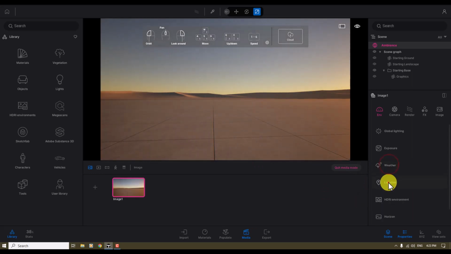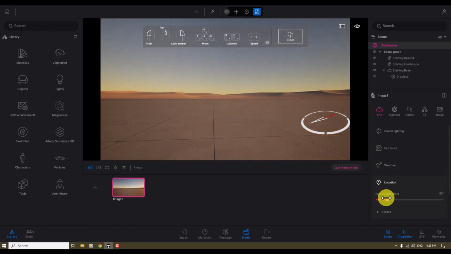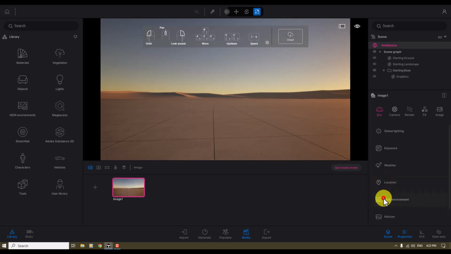After the weather, we have the location. You can work with the location angle and you can see some realistic sunlight related to your project's location in different places, for example, Indonesia, United States of America, England, or many other places where you've done projects. So I'm going to turn the location off. HDRI environment is related to the HDRI products. It's a little bit too professional, so I will talk about it in the next tutorials.